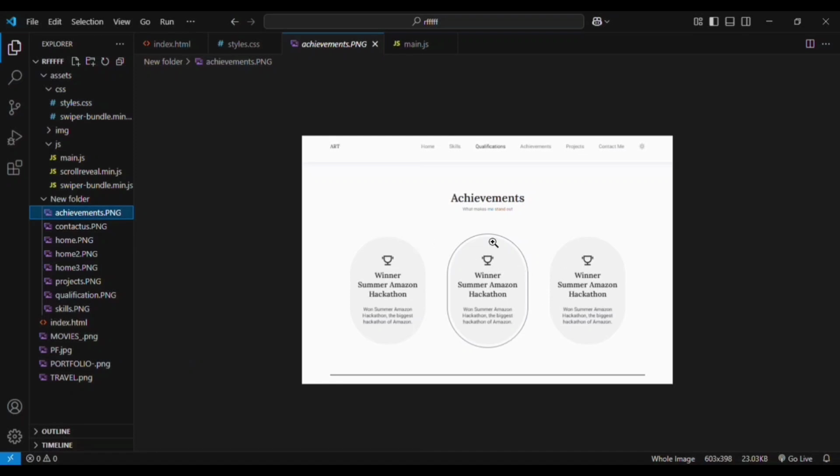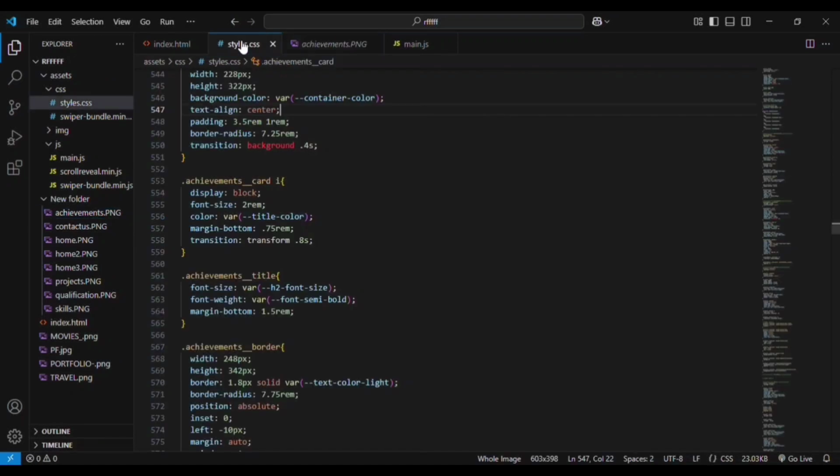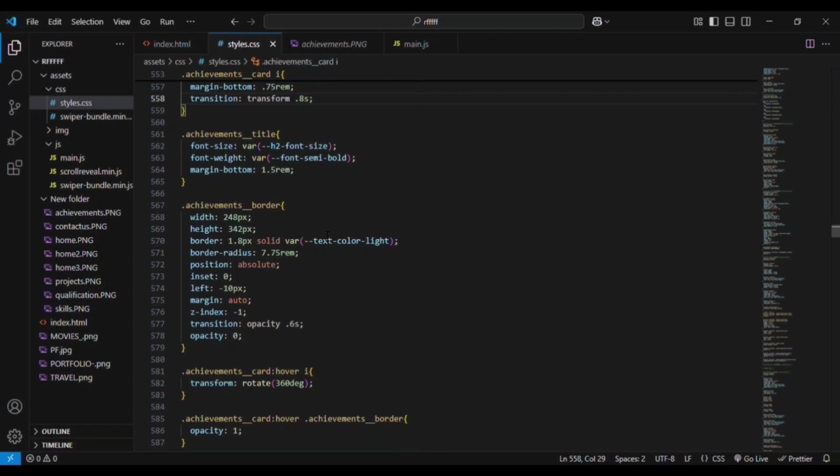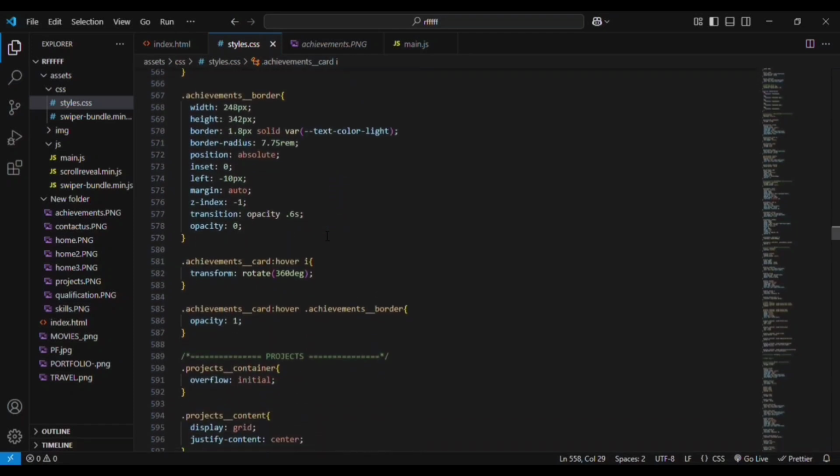Then for the i tag, we are giving display block. Then we're giving font size, color, and margin bottom to it. Then we have the achievement title, for which we're giving the values, and we have the achievement border, where width and height are given. You can see the achievement border.